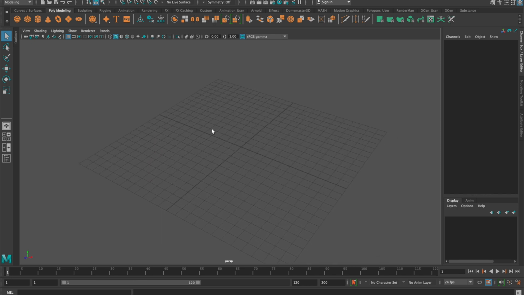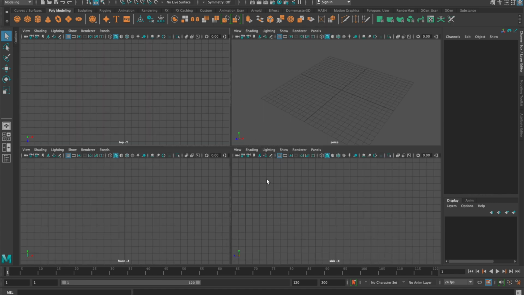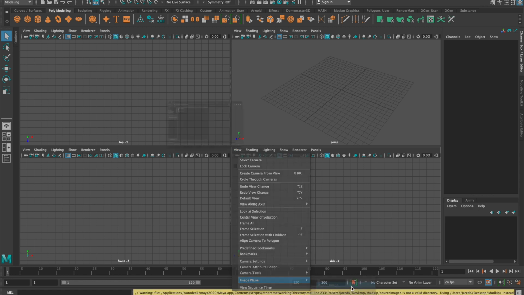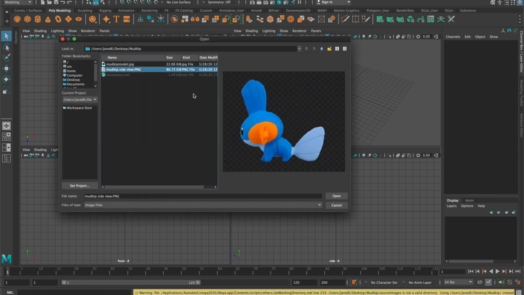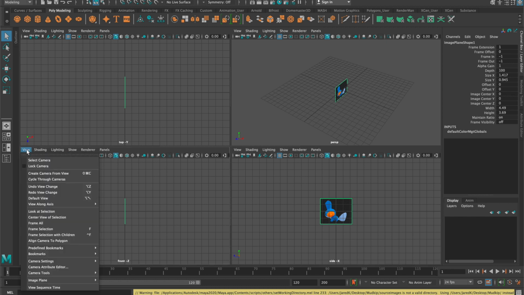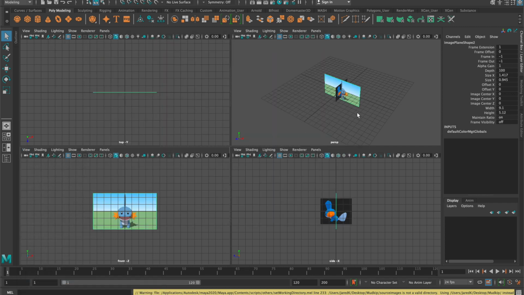The next thing I'm going to do is hit space to switch into my four views. I'm going to go to my side view right here, then View, Image Plane, Import Image. It automatically goes to that folder since we set the project, and I'm going to add it right there. I'm then going to go to my front view on the left side, go to View, Image Plane, Import Image, and find that front view. So I now have both images set up.